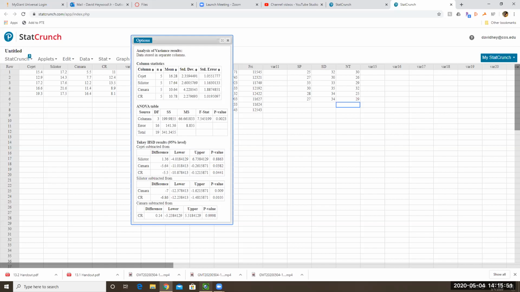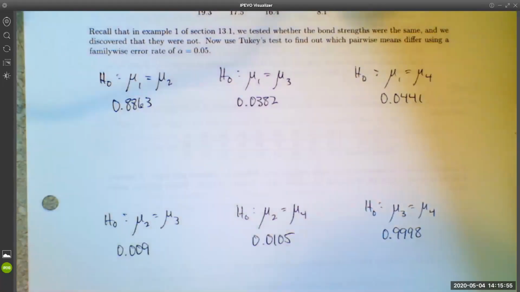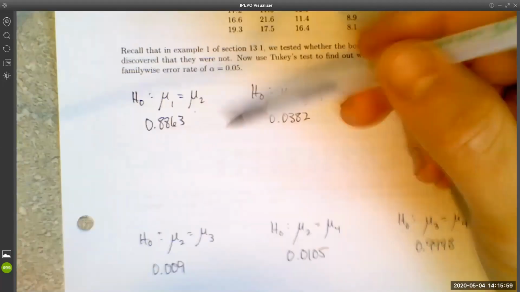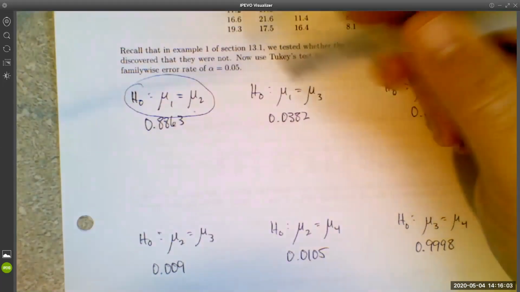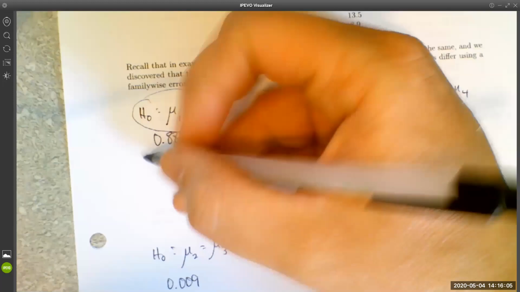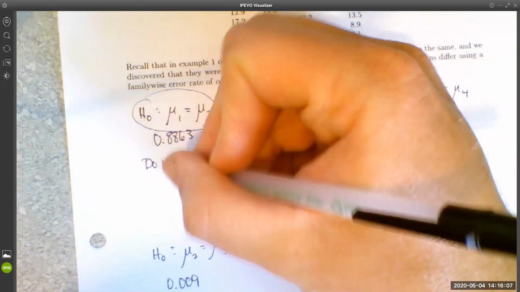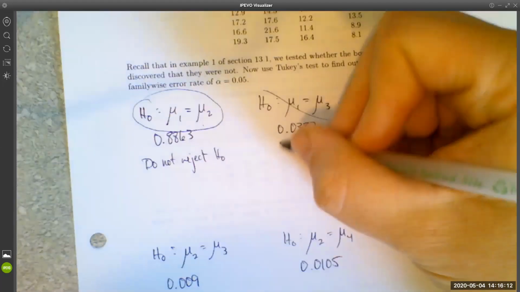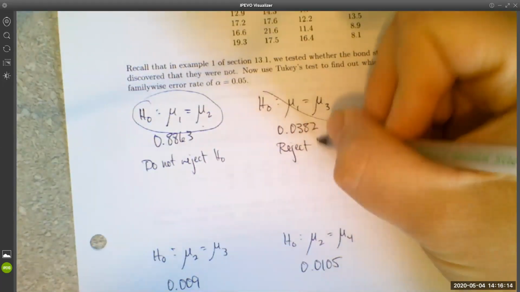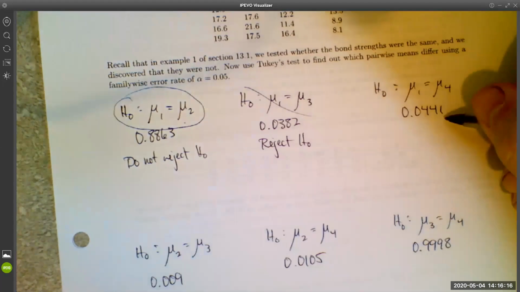So going back to the notes now, these are the p-values. I can decide whether or not to reject the null hypothesis. Here, I'm not going to reject the null, so I'm going to circle that one. Here, I am going to reject the null, so I'm going to cross it out. So I'm going to say do not reject, and here I'm going to say reject. Here we would reject again.